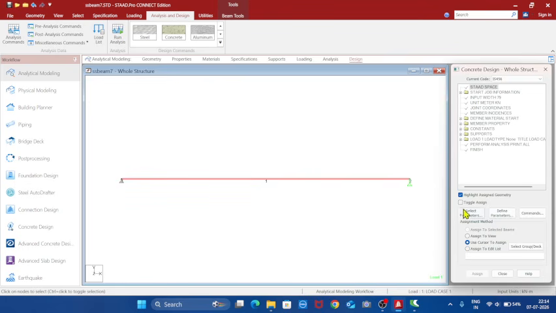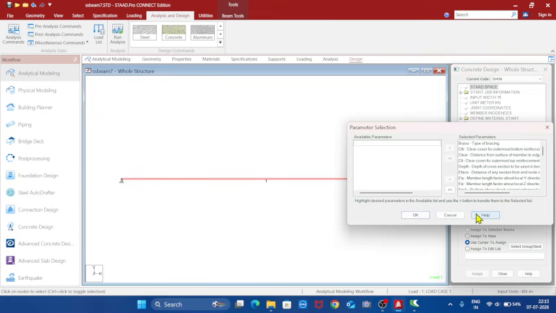So this will complete the entire pre-processing of the simply supported beam. Pre-processing in the sense giving all necessary inputs required for a problem. So now select parameters. We have all parameters as per IS 456 code. Bring all the parameters to the left side by clicking on the double arrow.